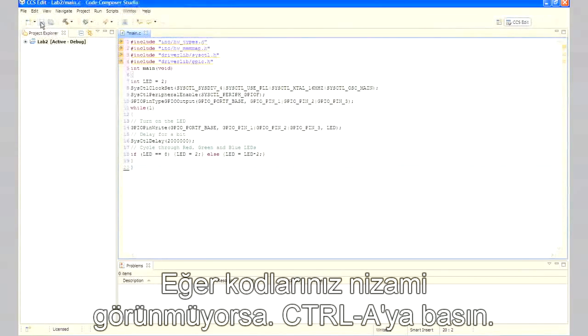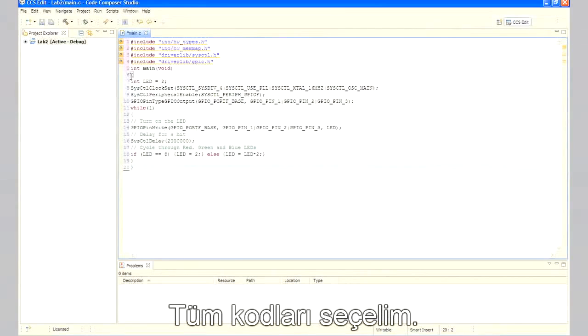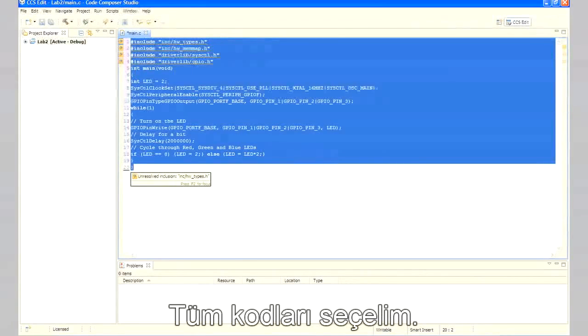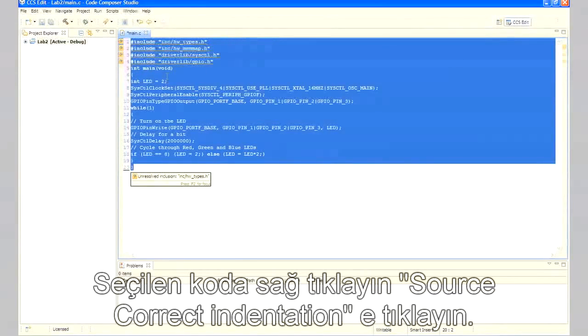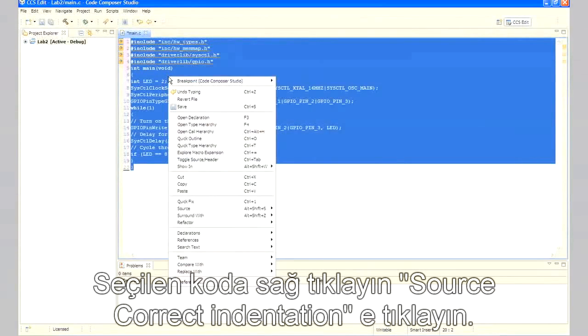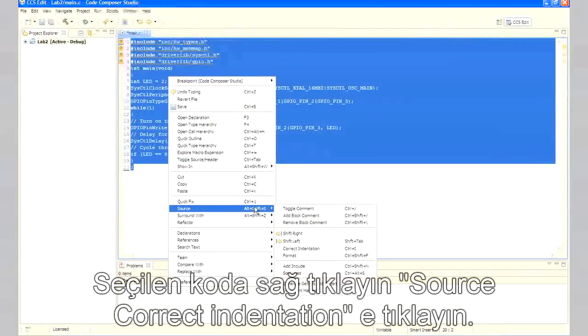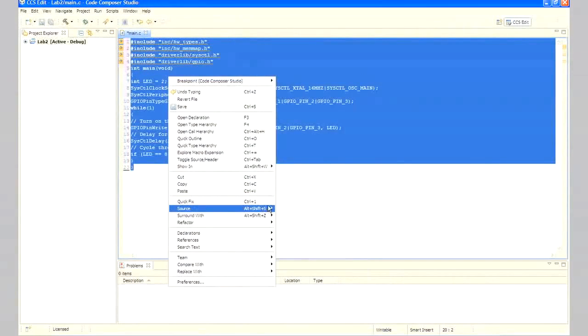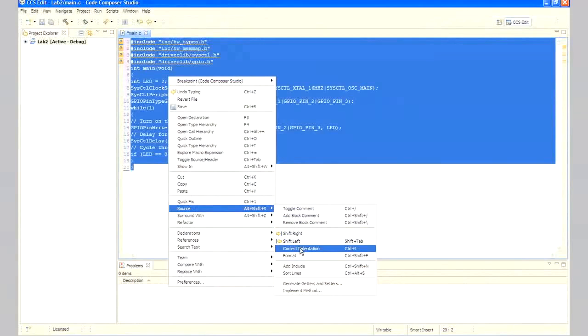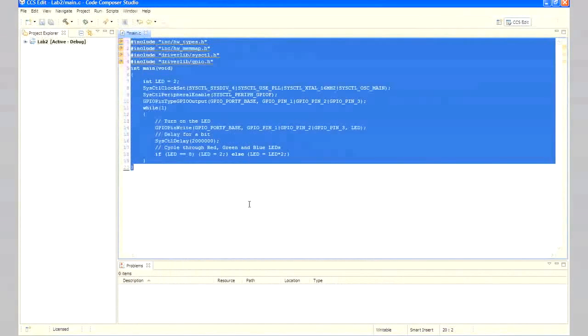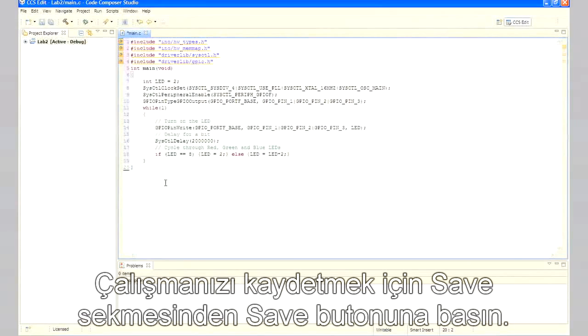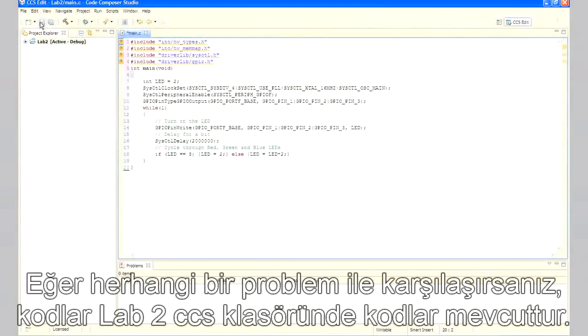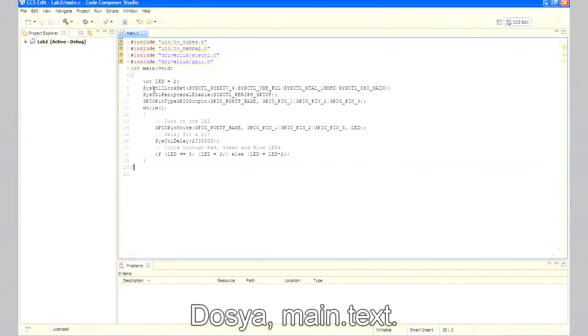If the indentation in your code doesn't quite look right, press Control-A on your keyboard to select all of the code. Then right-click on the selected code and then select Source, Correct Indentation. Click the Save button on the menu bar to save your work. If you're having any problems, you can find this code in your Lab 2 CCS folder in file main.txt.